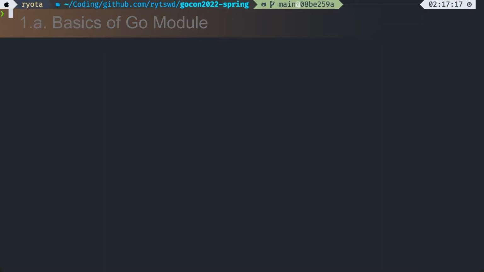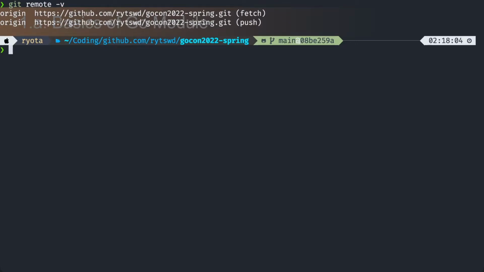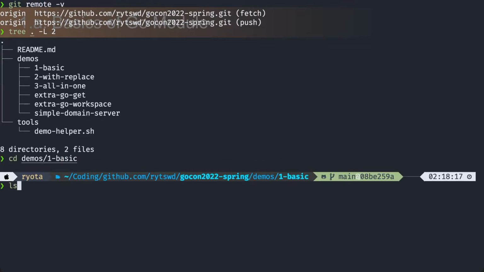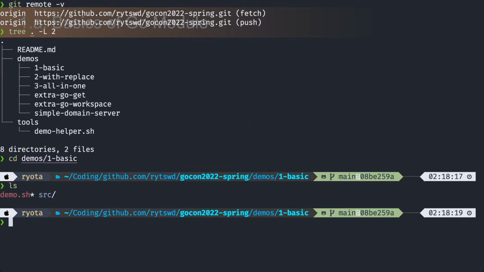Firstly, all the demo materials are available in GitHub, github.com/rytswd/GoCon-2022-Spring. The file structure is as shown here, and we will use the demos directory. For the first demo, we will get into one basic. You can see the demo.sh and source directory. If you want to see what the final result should look like, you can find the equivalent files under source directory. We will be copying some files from there for the sake of limited time as well.